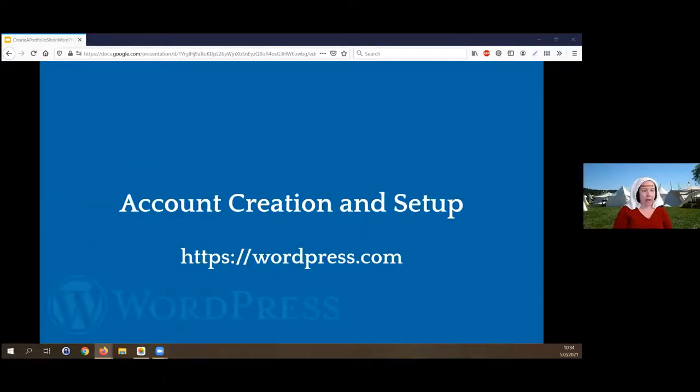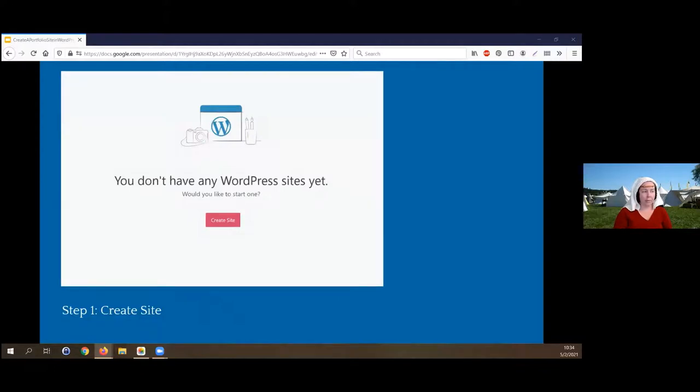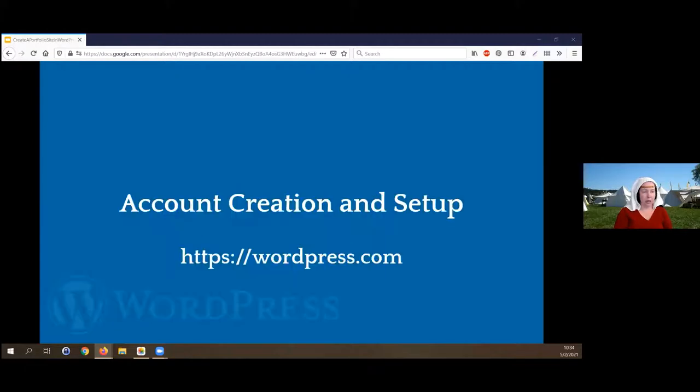Okay, account creation and setup. This next section takes you step by step with screenshots through creating an account at WordPress.com. I think we should not go through this part right now. I'm going to click through these really quickly, because you can follow them later, but you basically will go to WordPress.com and sign up for an account if you don't have one already.